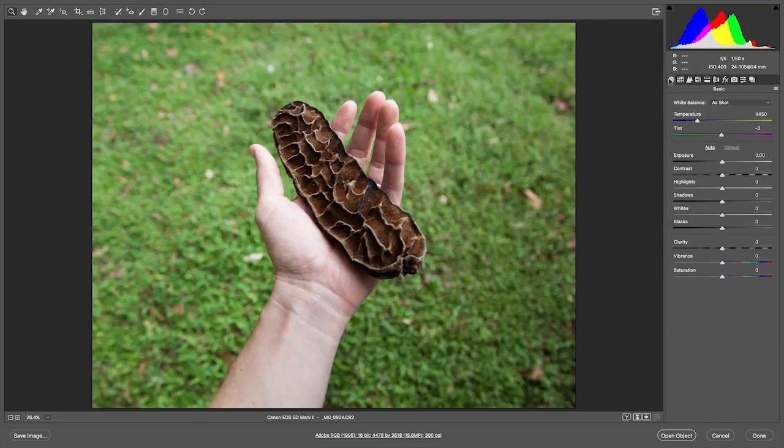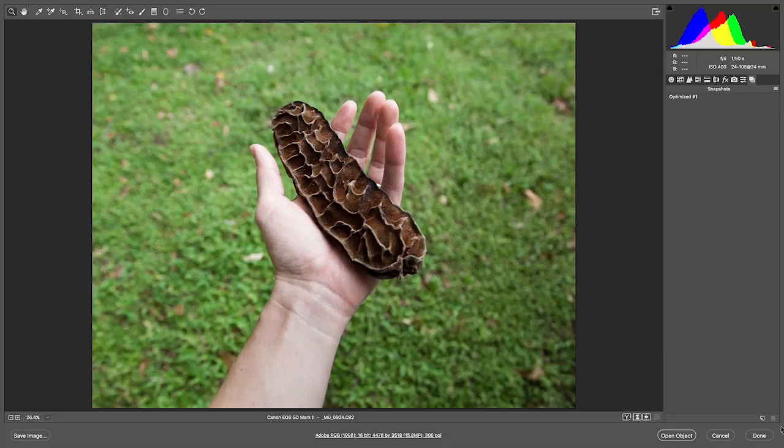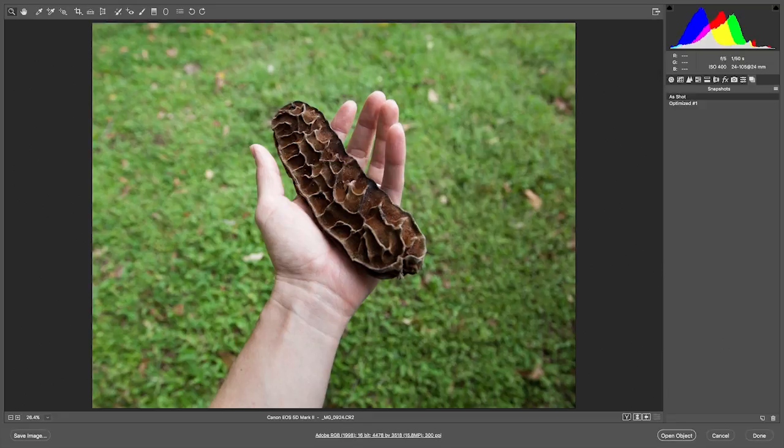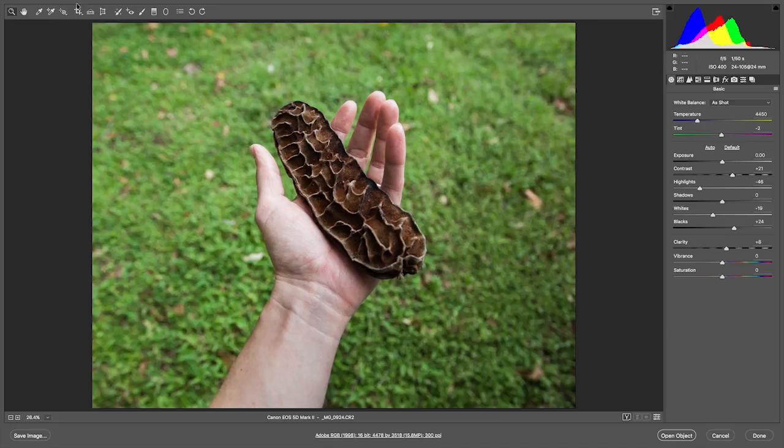So if I go back to my snapshots, I could create another snapshot and say as shot or something like that. And now I could just toggle between them as I desired. Nothing super amazing in what I'm doing here, but you get a sense how snapshots work. So at this point, I think I'd like to just go through all the tools at the top here and show you what those do.